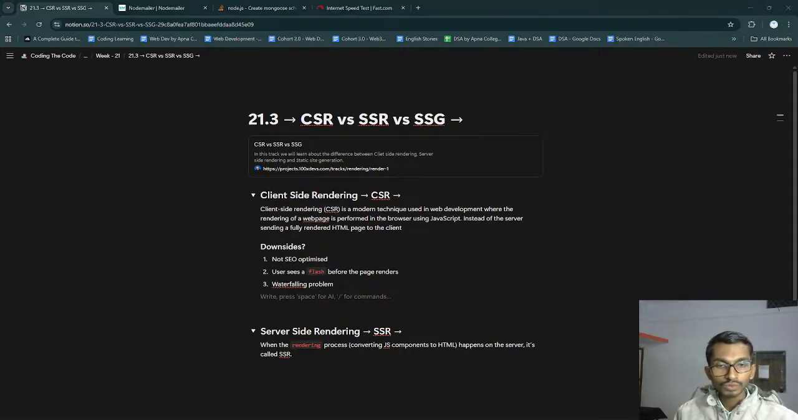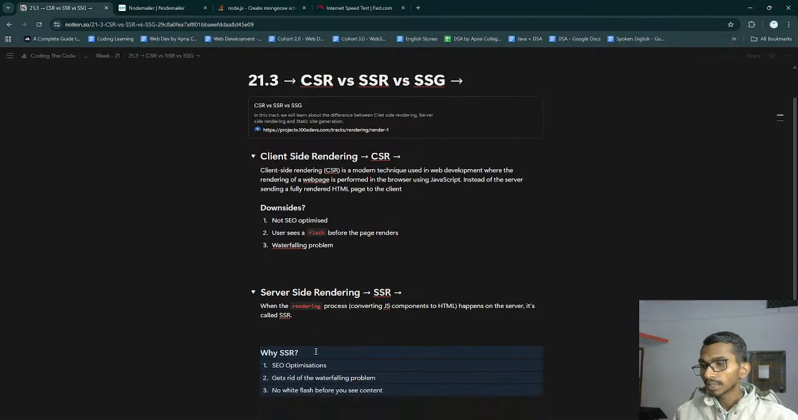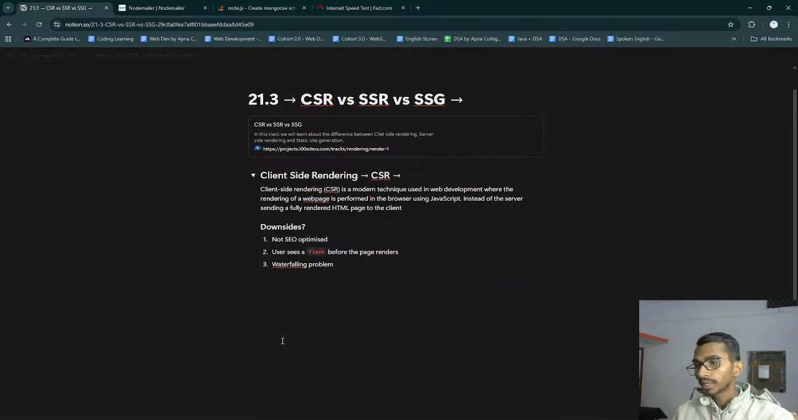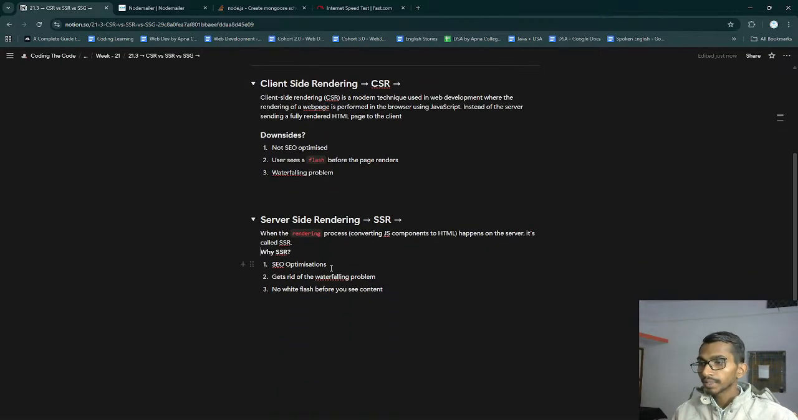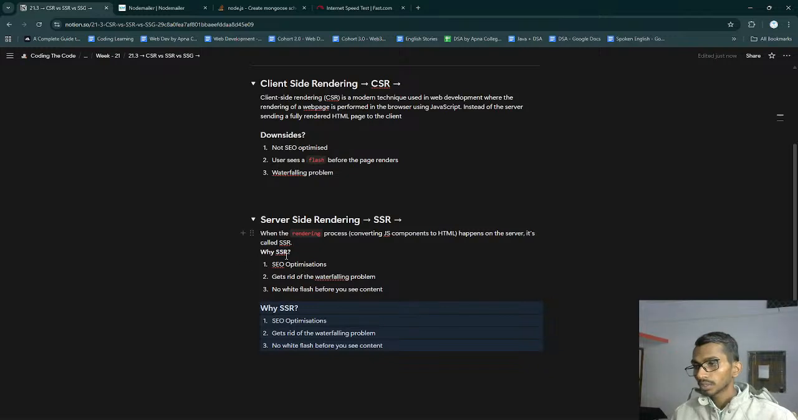But when it comes to server side, there are some benefits as well. First of all, why SSR: SEO optimization. These are the upsides, so let's keep this in here too. You will get SEO optimization, you will get rid of the waterfalling problem, and you will have no white flash page. And there are some downsides of it. Let's get those here too.